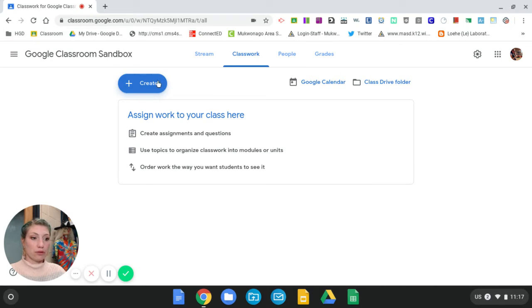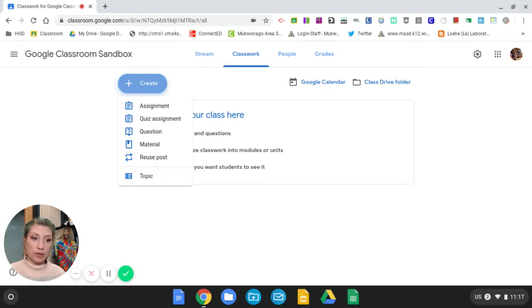You can create anything from assignments, quiz assignments, questions, material, reuse posts, and topics. The one that I use most often is assignments because it allows me to make a copy of each of the things that I have in Google Drive that I've created as an educator that I want to share with my students.